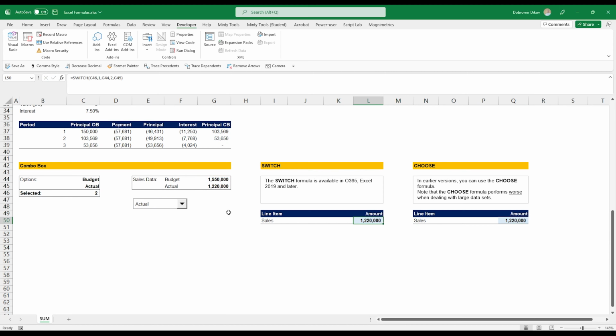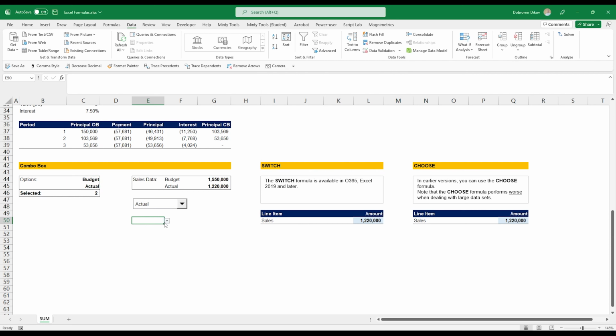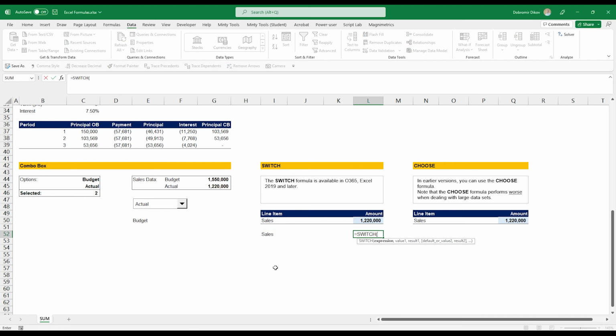In terms of ways to use it, the major difference is that if, let's say, we had a drop down here, say data validation, and I want to make that a drop down between those two. Say we've selected budget. What we can do here is we can have the switch formula use directly this expression, and then say if this is budget, or we can type it in quotes, give me this. If it's actual, give me this. And this would still work just fine.